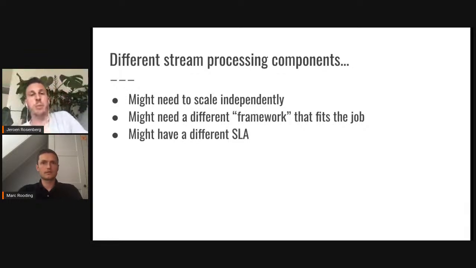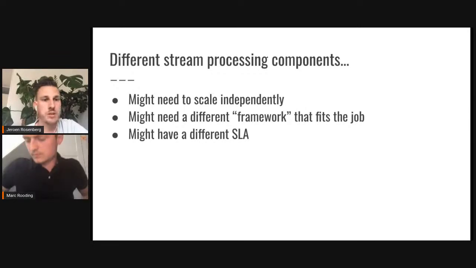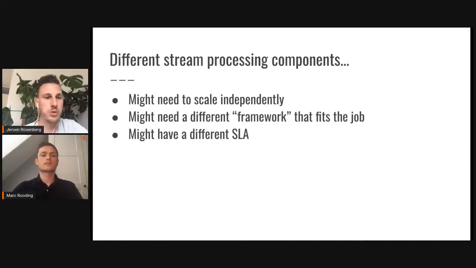Also, those components might have different SLAs. Some components are really on the critical path of our application. I mean, if the RFQs are not streamed to our live view, we're basically done. The application is pretty useless. But if we miss out on a few raw RFQs for analysis, it's still pretty accurate, probably. So it's not the end of the world. So there are different SLAs in place, different requirements when it comes to downtime for those components.